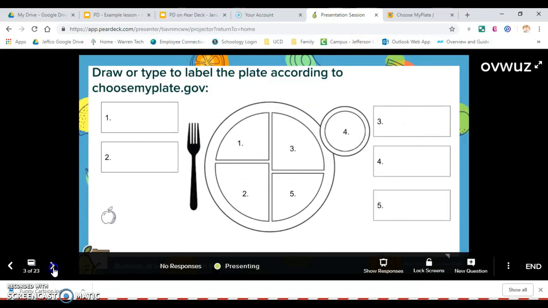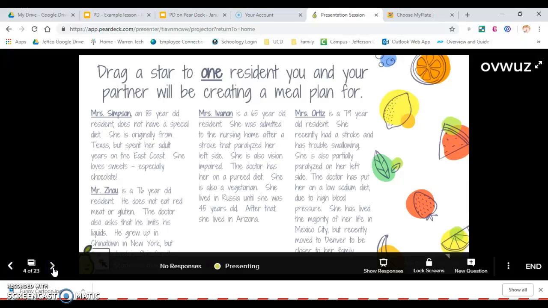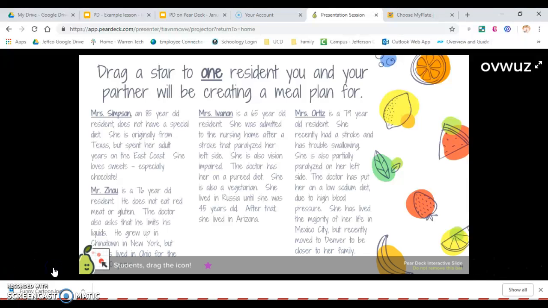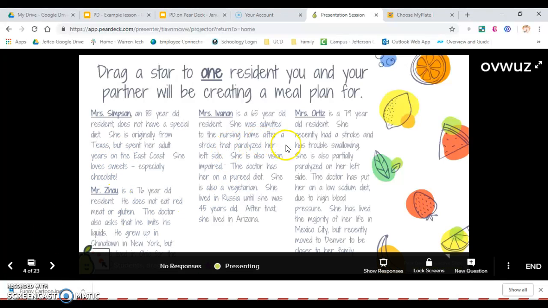Next. So on this slide, you can see on the bottom it says students drag the icon. You'll start seeing students dragging the icon, and I will show you what that looks like on the student side once the students answer. They'll read through these and pick one. When you show the responses, if everyone has chosen Miss Simpson, you can say, okay, hey, can a couple of you move over, so we don't have everyone doing the exact same person. That gives them some freedom, and then they can choose.